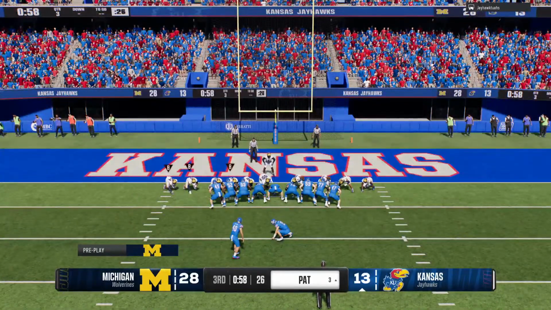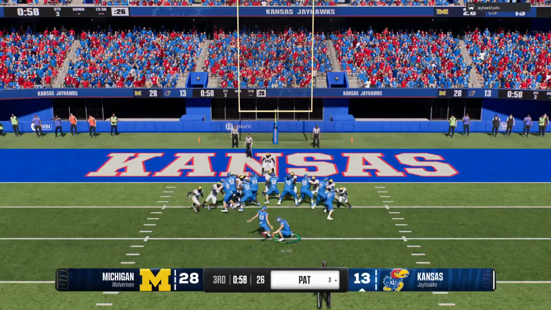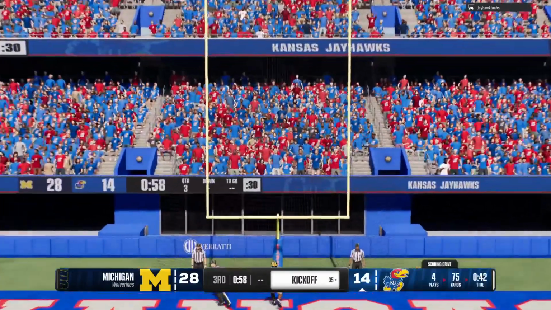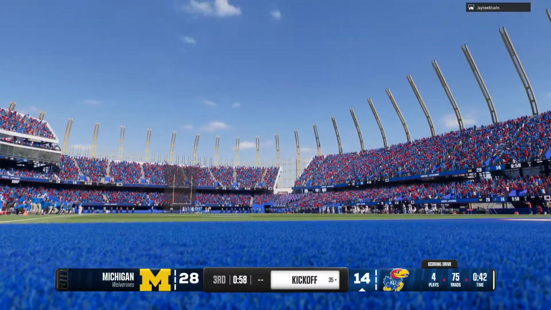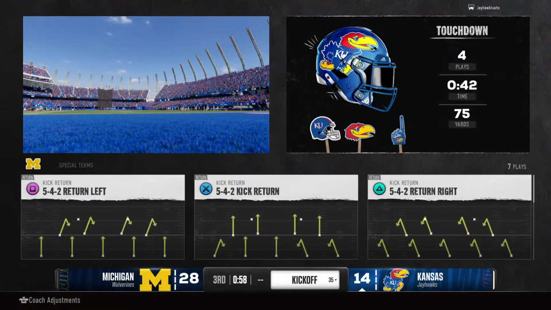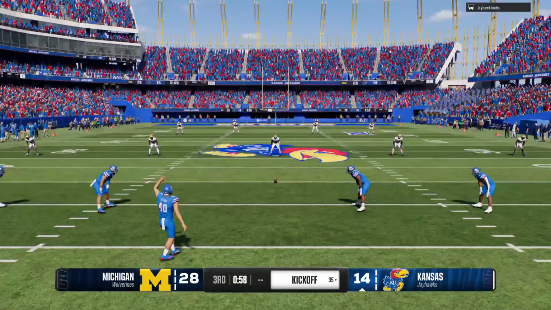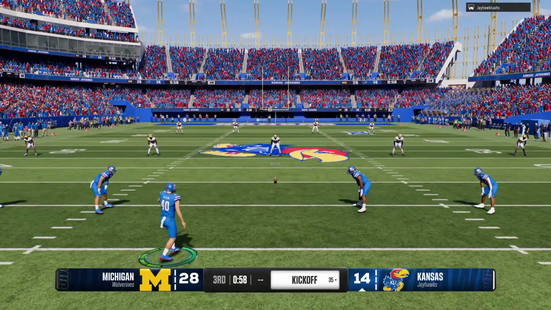Kicking team on now for the extra point. The extra point is good. Still a 2-touchdown deficit, 28-14. Now they get set to kick it away.